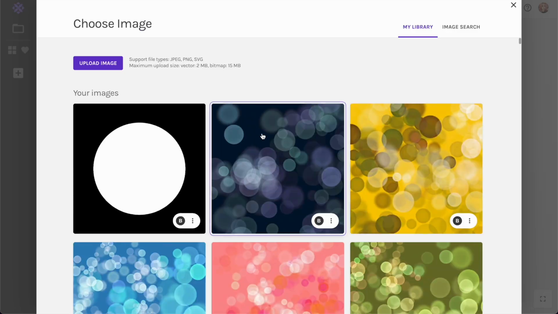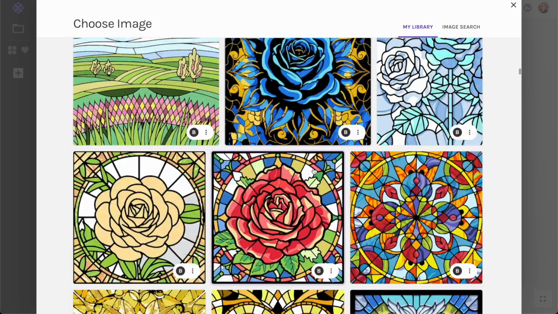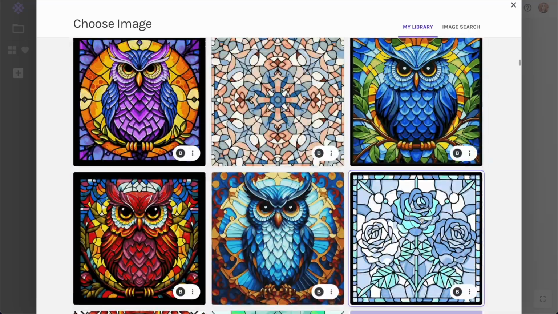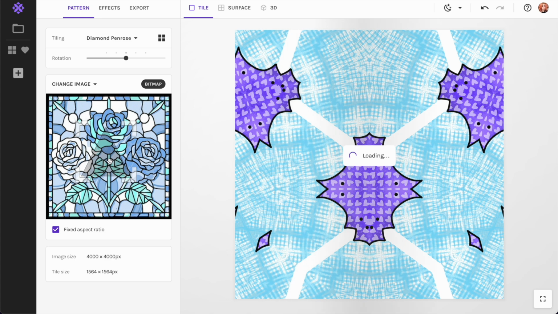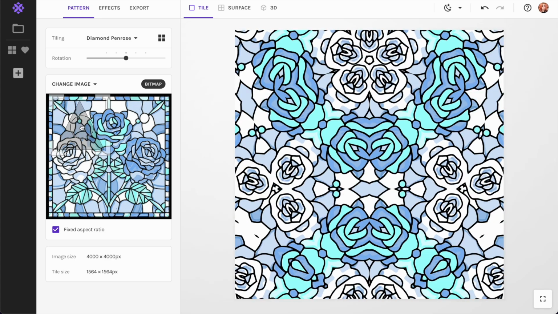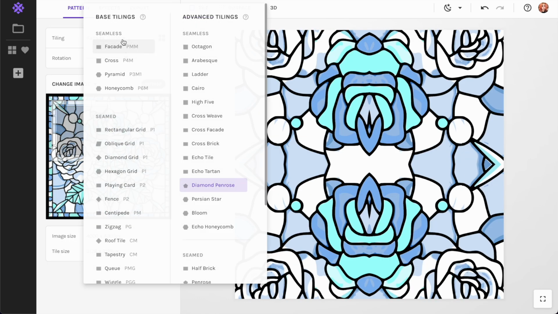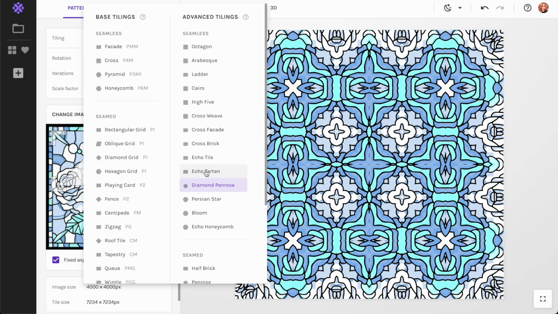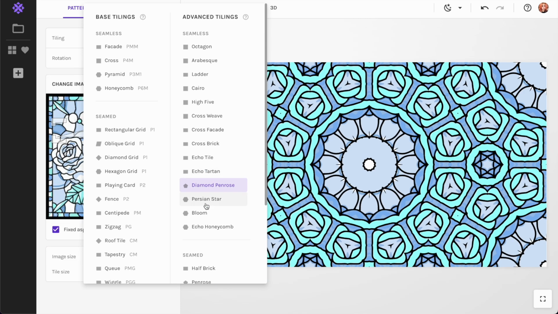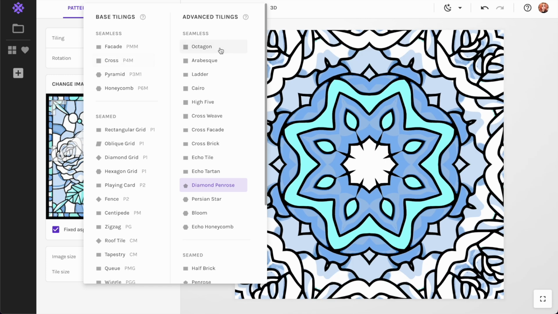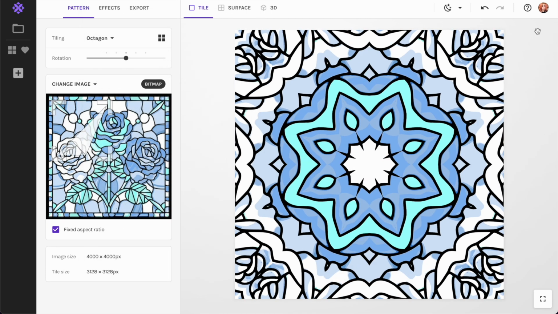Let's go to my library and just show you around. You know what? I like this design. Where's the full one? This one. This one creates beautiful things. Everything with lines creates beautiful things. And we have this kind of tile here. Again, the diamond penrose gives me a 1:1 ratio tile, but also Eco Tartan. And let's go with pyramid, cross, octagon.